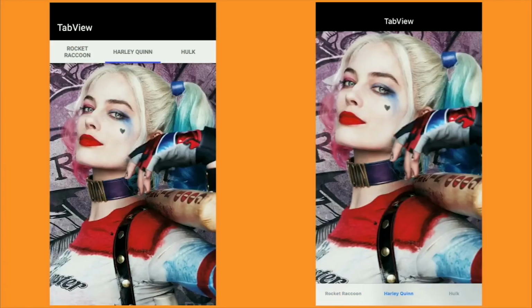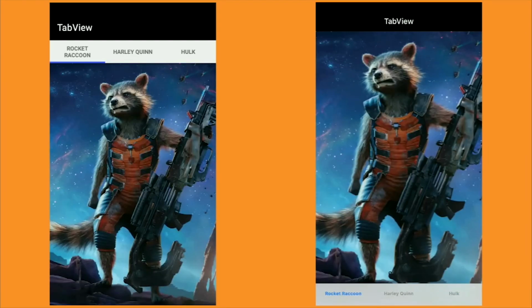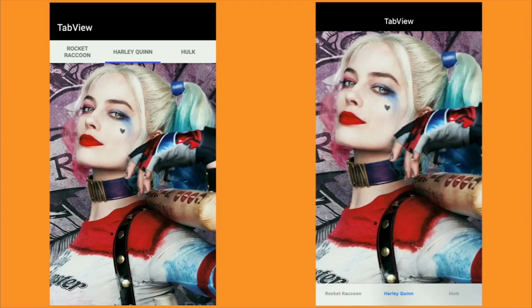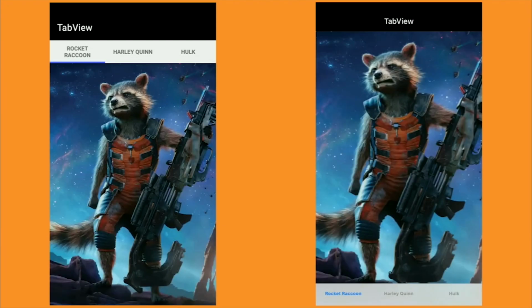And it will look like this. Native on Android, native on iOS. With a few simple lines of code, you can sell it for a few €1,000 to your client, probably.